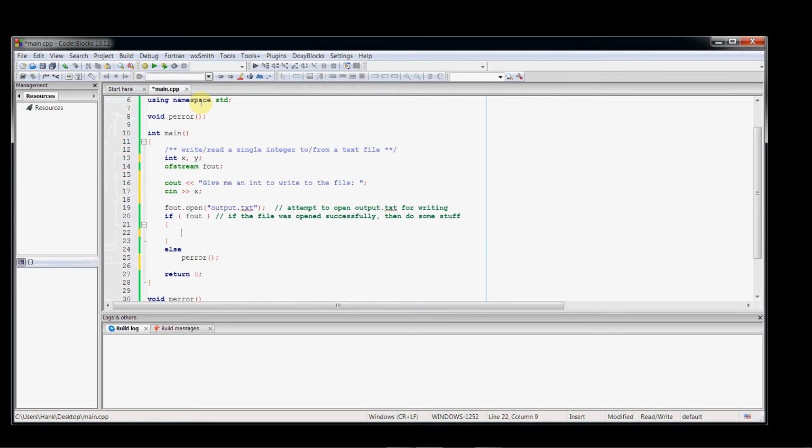All we have to do is use the stream insertion operator to send that integer to the file. So here we go. That's the statement we're going to use. With cout, we ask the user for an integer. With cin, we get that integer from the keyboard when the user types it in. Then we open the file output.txt. If it's open, we write the integer stored in x to the file, and once that's done, we'll close it by using this member function, fout.close.